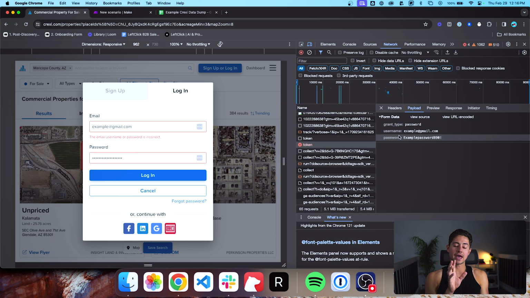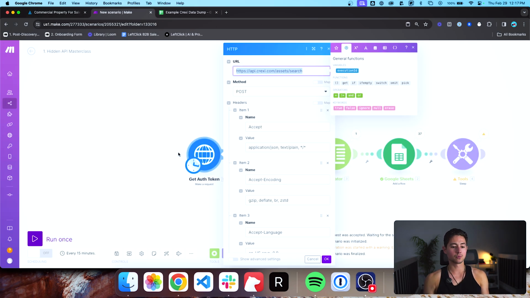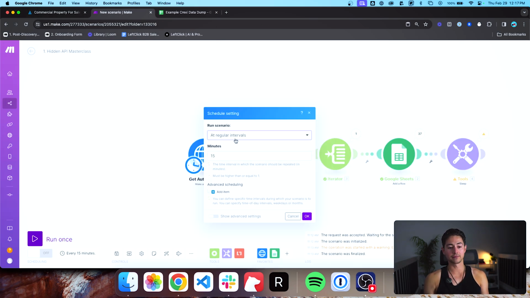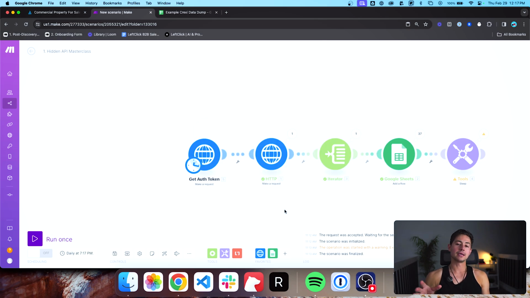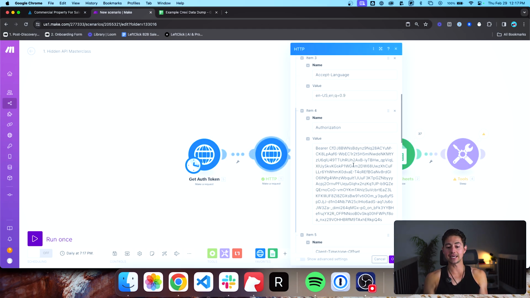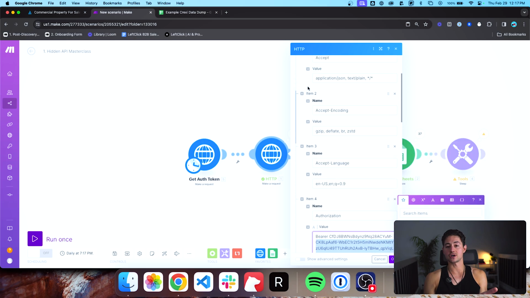And then every time you start the scenario, which may be once a day, let's say, maybe we do it every day at like 7:17 p.m., it'll log into the resource for you, it'll retrieve a token, and then you can just use that token as a variable and stick it into here, this authorization.